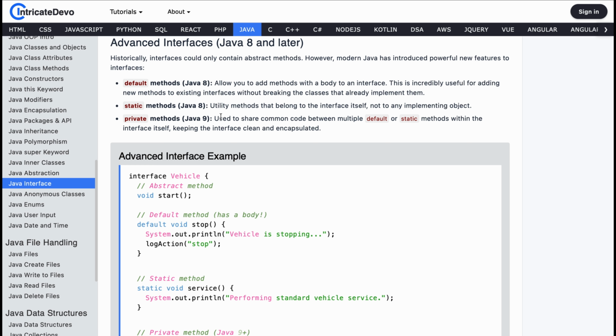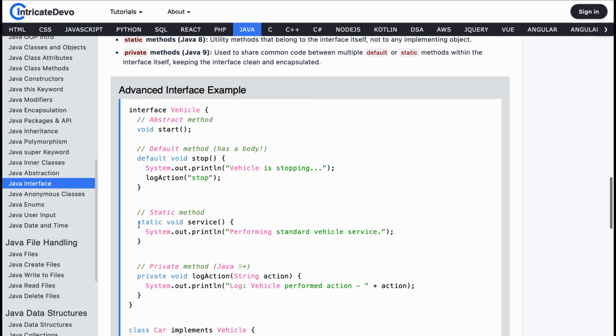Java 8 also introduced static methods. Example: static void service(), System.out.println("Performing standard vehicle service"). Call it like this: Vehicle.service(). Notice that no object is required. The method belongs directly to the interface.